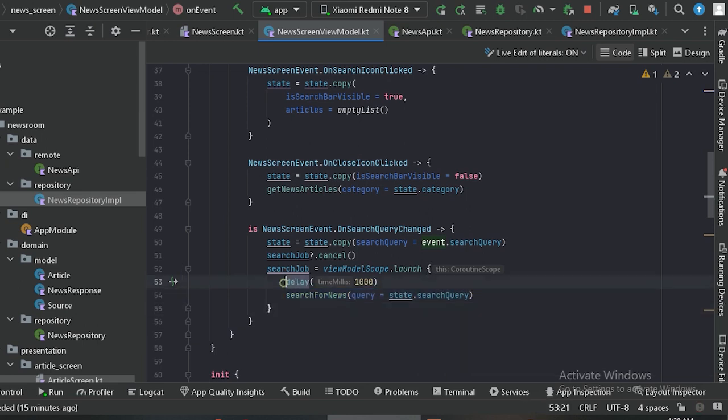Now during the delay of this 1 second, if a new keyword comes, what it will do, it will start running code from the first line. So again first it will update the state of search query. Then what it will do, it will cancel the previous job, because now the new keyword has come before the completion of this 1 second delay. So this will cancel the previous job and now the new job will start. So again it will start the delay of 1 second.